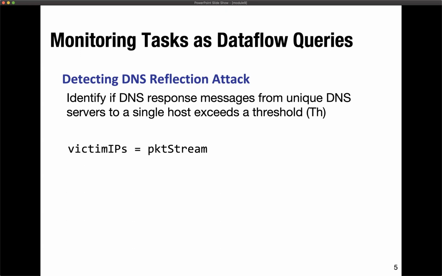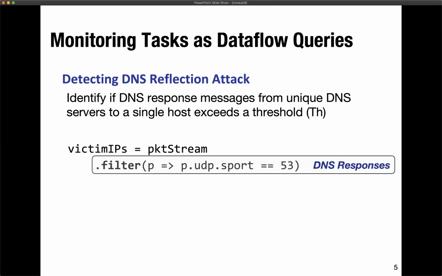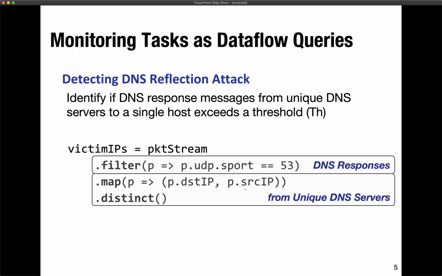So the way I would express the query for such a task is that I will say packet stream. Packet stream is basically representing the stream of packets that are input here. And the first thing I'll do is apply a filter and say that I'm only interested in DNS response messages, right? This is in line with the discussion that we had before, that there are so many ways in which we can express traffic. You apply a filter rule and you can express which portion of the traffic you really are interested in.